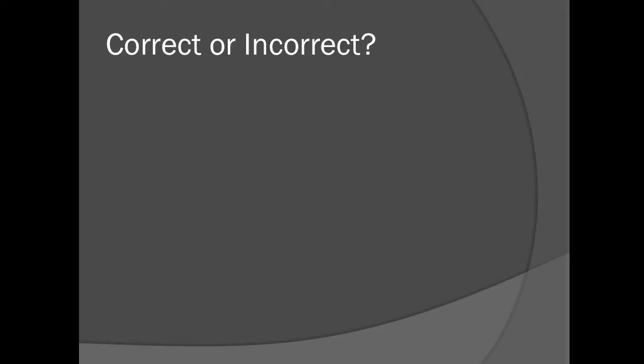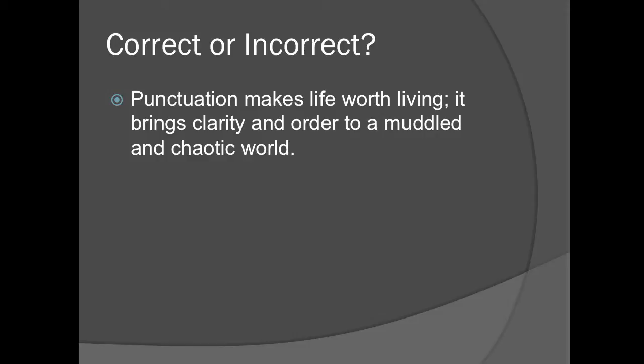So let's try these rules out, doing a little test run on a few sentences. I'd like you to tell me whether this example is correct or incorrect. You might want to stop the video to take a look at it. And when you come back, I'll be offering the answer.